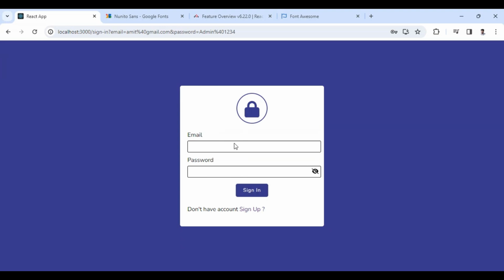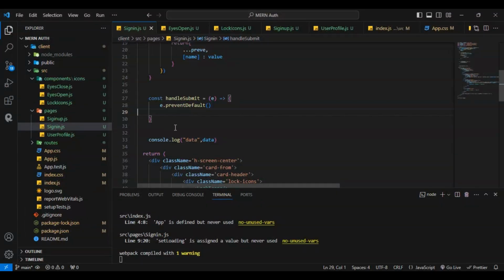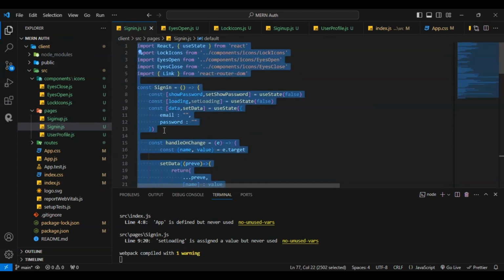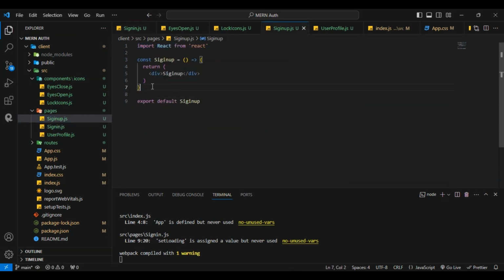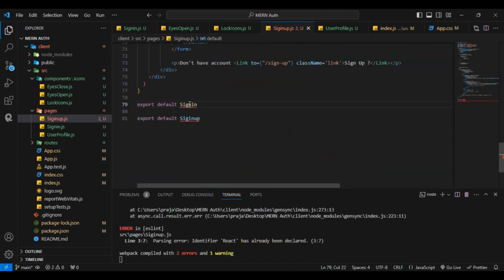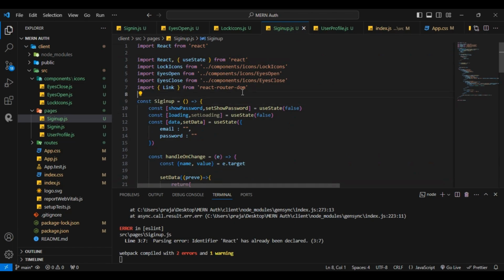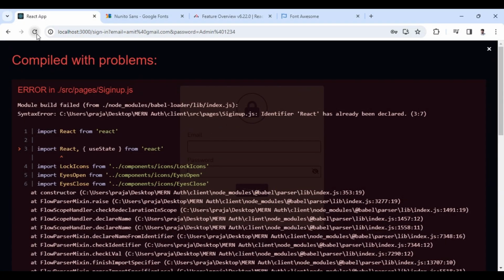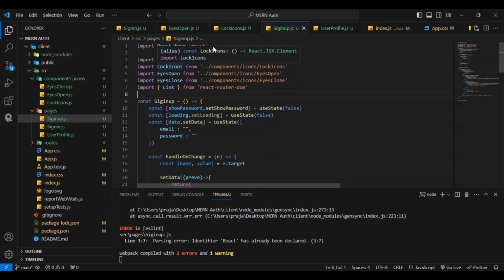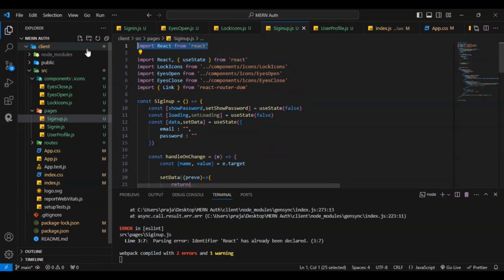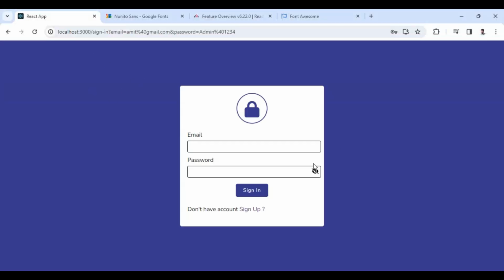Now we'll make the sign up form also. For that, I just copy all of this, go to the sign up section, and paste this here. Let me copy and remove this sign in. Now let me see what error is coming, okay, React. Now see, go on the sign up page.